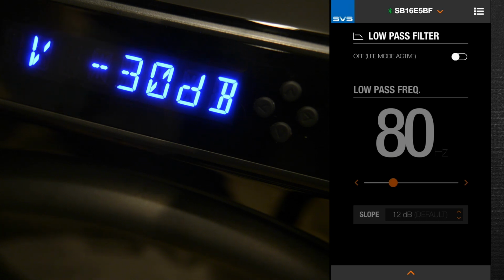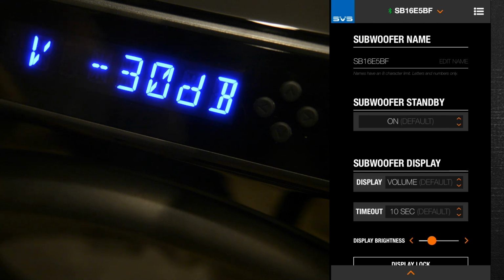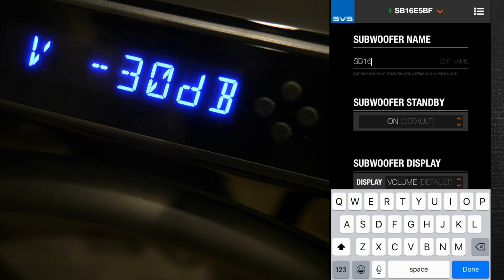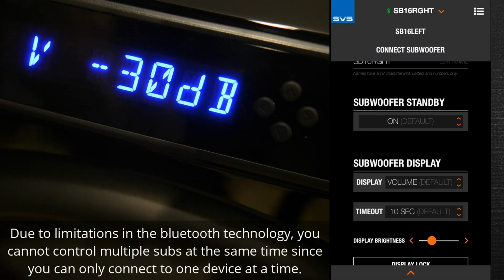So we'll click that. Now I want to go ahead and rename that one, so I'm going to click on the top right menu button, go down to System Settings, click on Edit Name, and I'm going to hit the backspace, and I'm going to type in RGHT. Now I'm having to abbreviate since the app only allows you to have 8 characters for the name. So I'm going to go ahead and click Done. Now if I go back to that top drop-down menu, you'll see that now I can tell which subwoofer I'm actually controlling a lot more easily because they've been renamed and I'm not looking at just serial numbers.